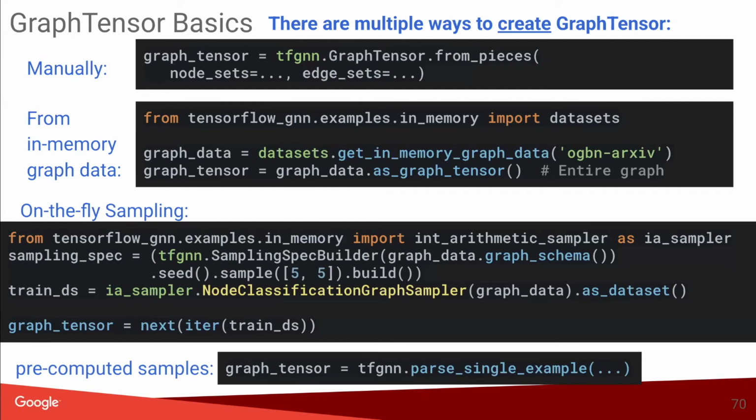We also have a distributed sampler, which is a TF-GNN sampler to create graph tensors from serialized TF example protos. The way to do this is through the TF-GNN parse single example API. For large-scale datasets, there is the neighborhood sampler, as well as some importance-based sampling you can do with the batch sampler.